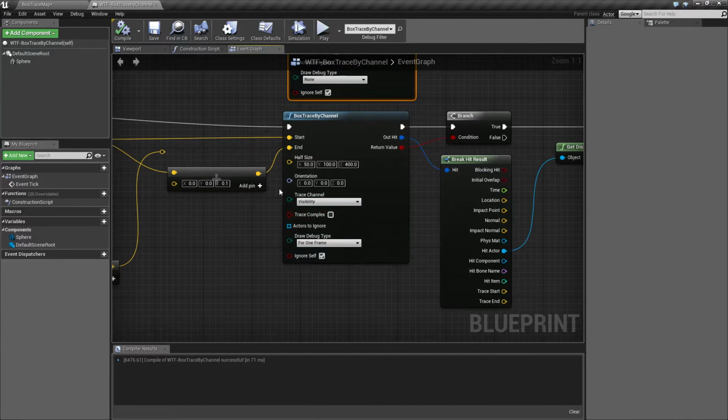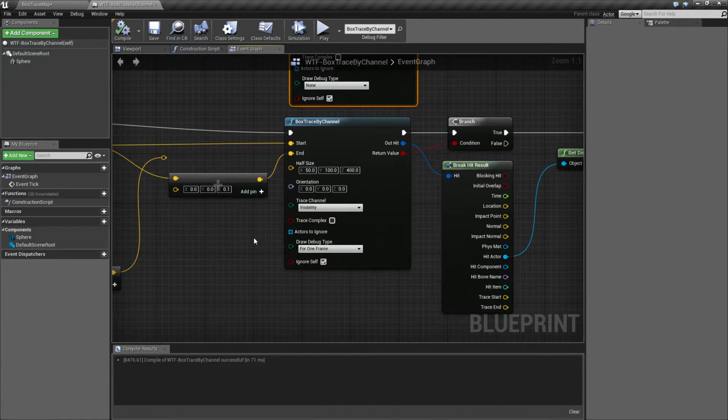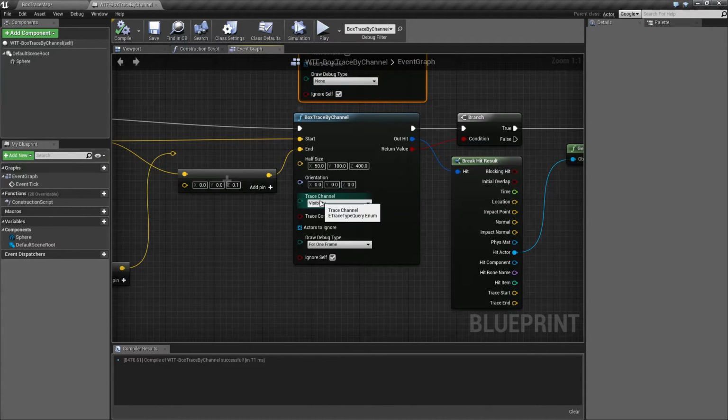All the other options on here are going to be the same for our normal traces. We have our visibility channel, which channel it fires off against, trace complex, whether or not we're going to use a simple or complex collision. For the most part, you can leave this off unless you have something that's very unique, maybe a set of hands, and you don't want to use a box collision. You actually want to fire off against the fingers themselves and not the emptiness between them.